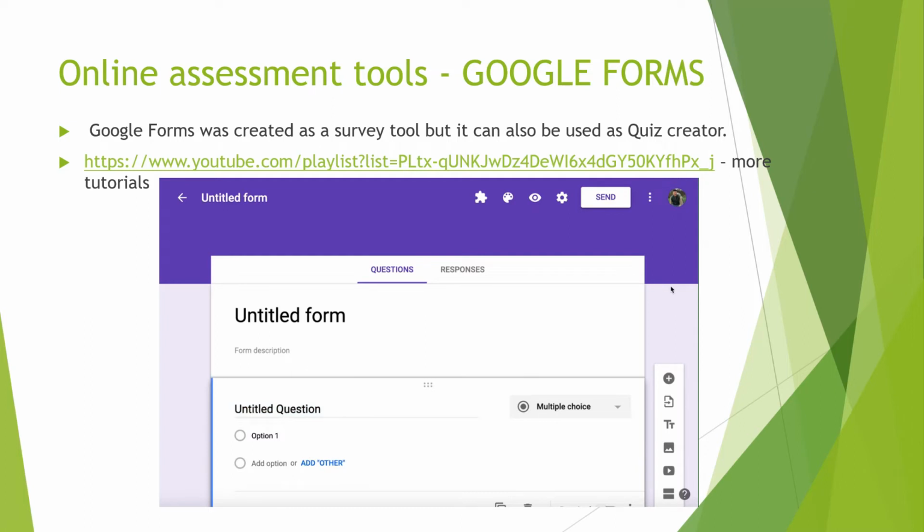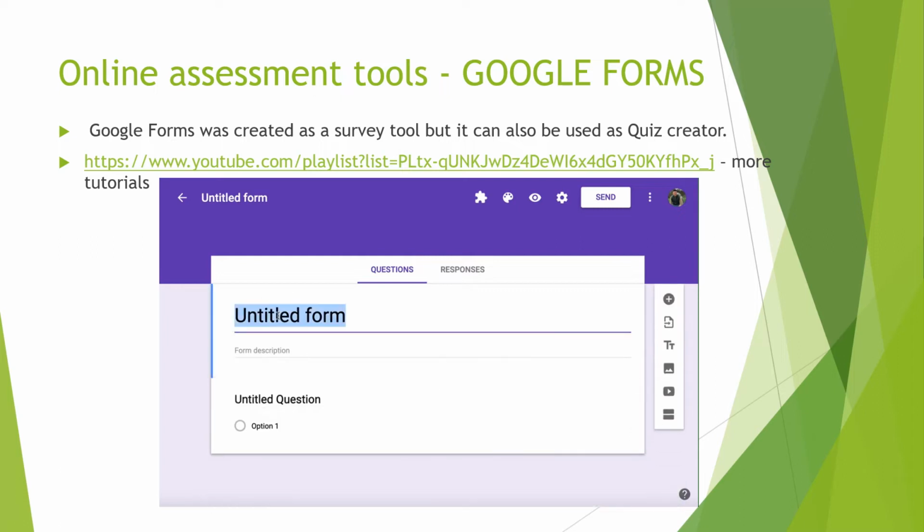Hello everybody, this is Matt, and I'm going to share with you how you can create a quiz using Google Forms. The first thing you'll want to do is open up a brand new Google Form and give it a title. So I'm going to just call this Sample Quiz. And you can always click right up here and it'll change it to the name of your quiz.